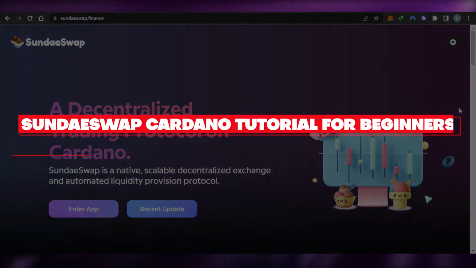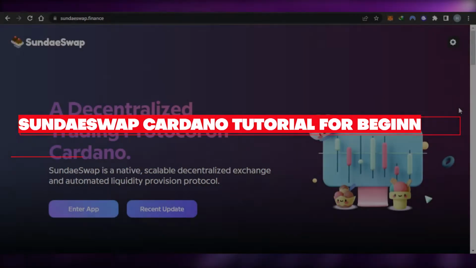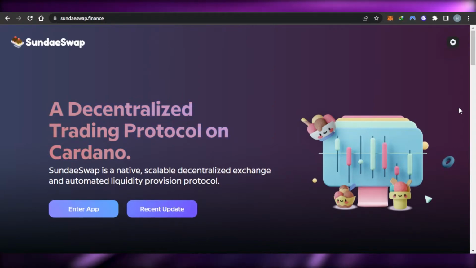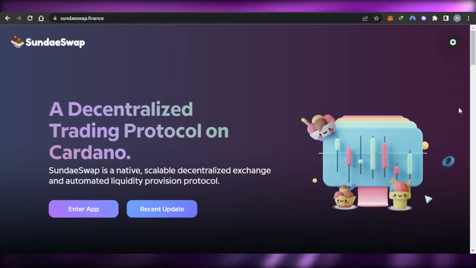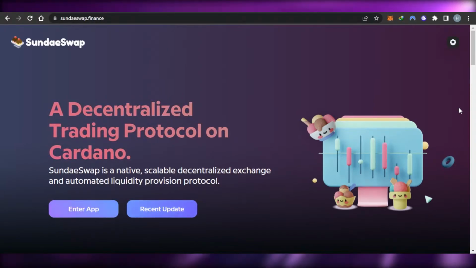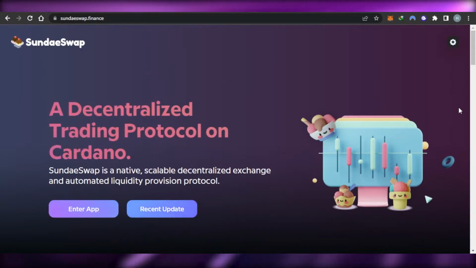How to use SundaeSwap Cardano easy tutorial for beginners. Hi guys, welcome back. Today I'm giving you a tutorial on SundaeSwap.finance, how to use a decentralized trading protocol on Cardano. So let's get started.